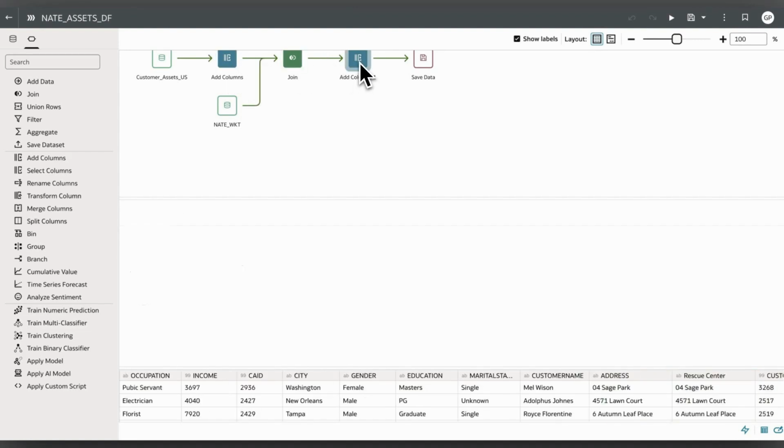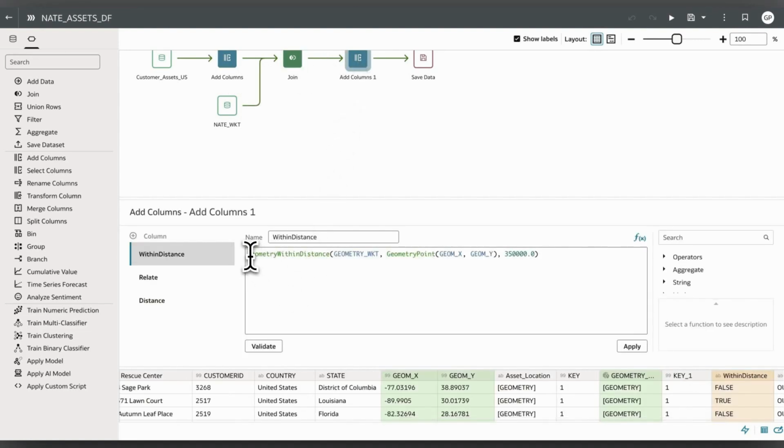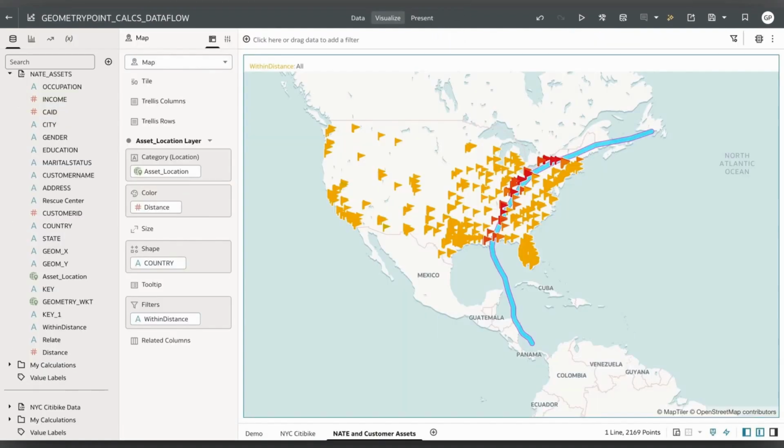For example, I'm trying to calculate here whether my asset locations are within 350 kilometers of the storm path. I'm now trying to relate whether the asset locations are inside, outside, or touching the borders of a storm path using relate. And we can also calculate the distance between the various asset locations and the storm. And the output of this data flow can be used in the visualization to identify this map inside.